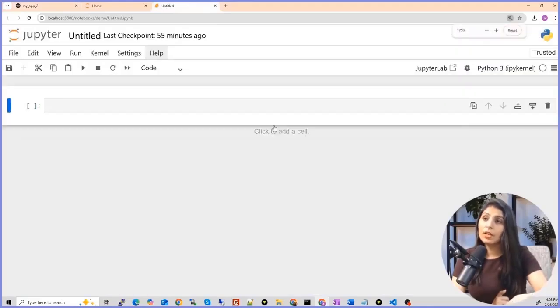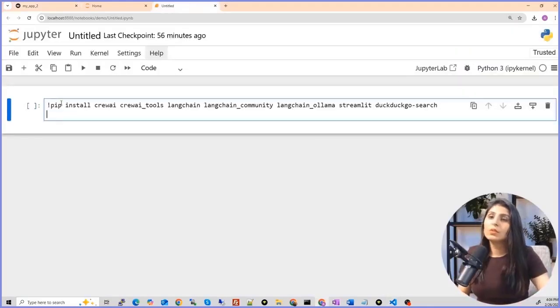First we are installing all the requirements. So these are the requirements. We are installing Crew AI tools, LangChain, LangChain community, LangChain Ollama. We are using LangChain Ollama because the LLM which we are going to use today is Llama 3.2, and for that you need this module. Streamlit is required because we want to build a web application. And this DuckDuckGo search is a tool. Our agents will use this tool to fetch data from websites, and that's why we are installing it. And this Crew AI and Crew AI tools.